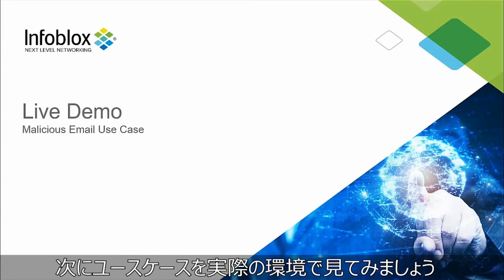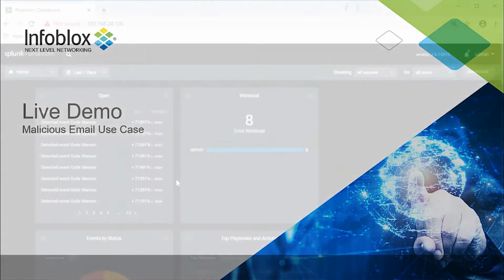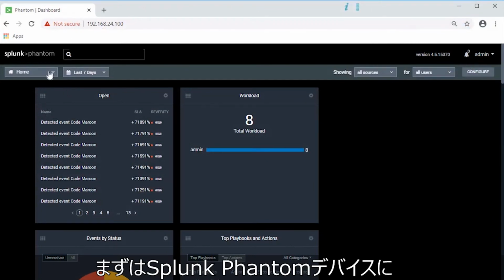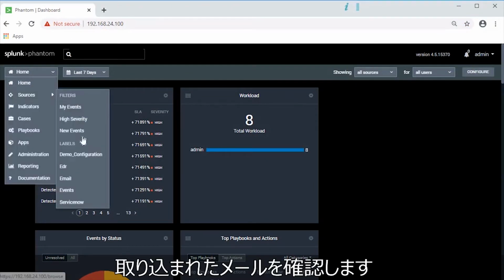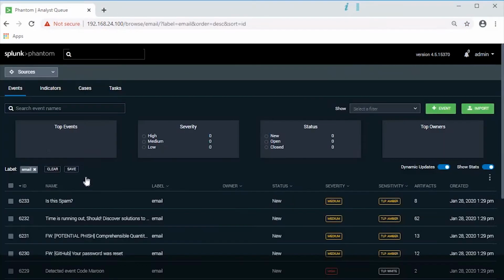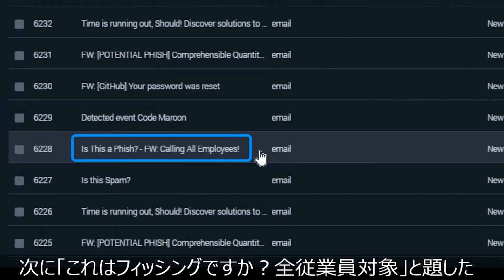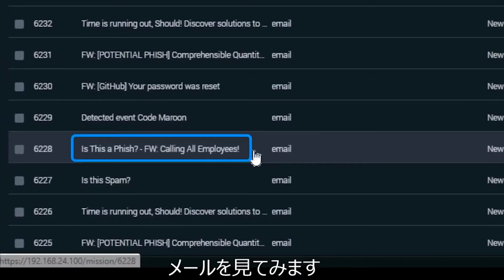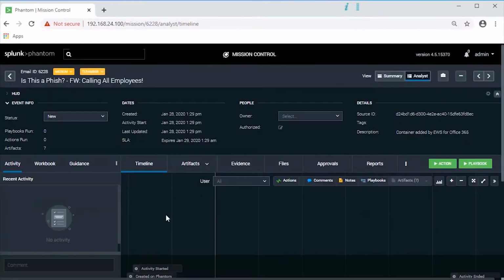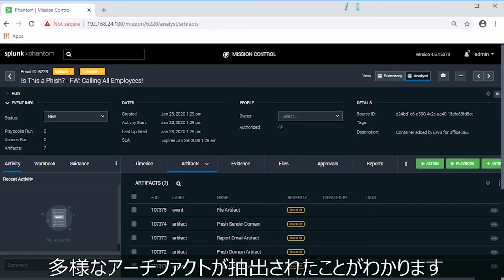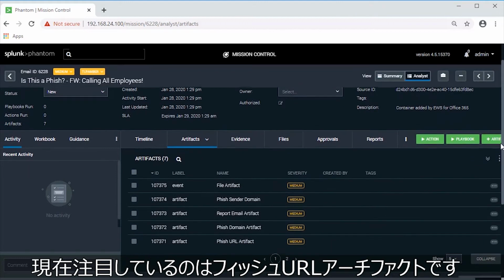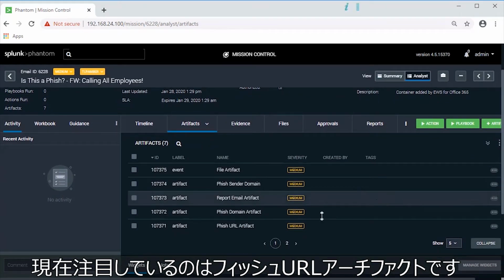Now let's look at this use case in a live environment. First, let's view the emails that have been ingested by our Splunk Phantom device. Now let's view the email titled, "Is this a phish? Calling all employees." As we can see, various artifacts have been extracted from the email. The artifact we currently care about is the phish URL artifact.